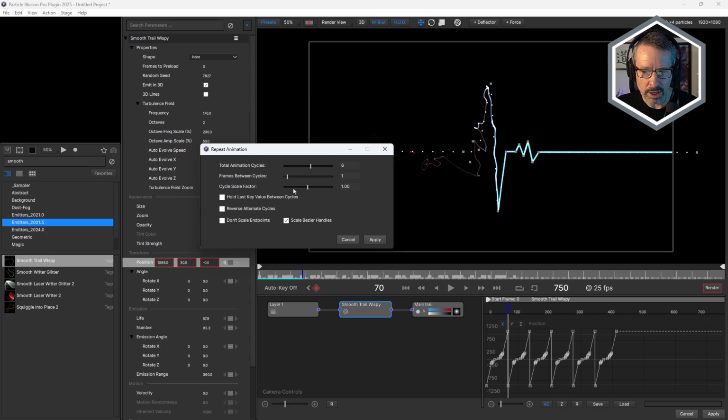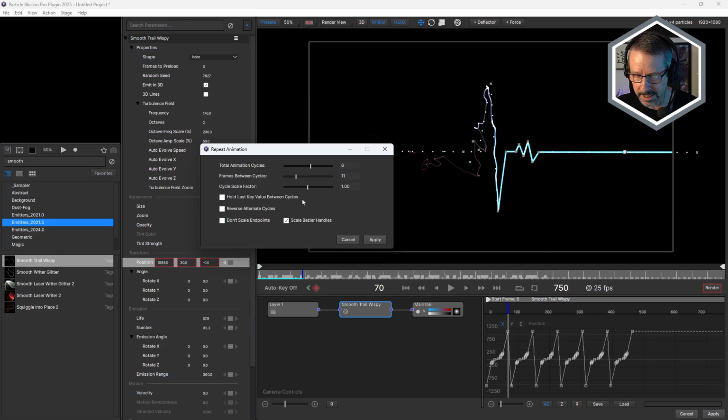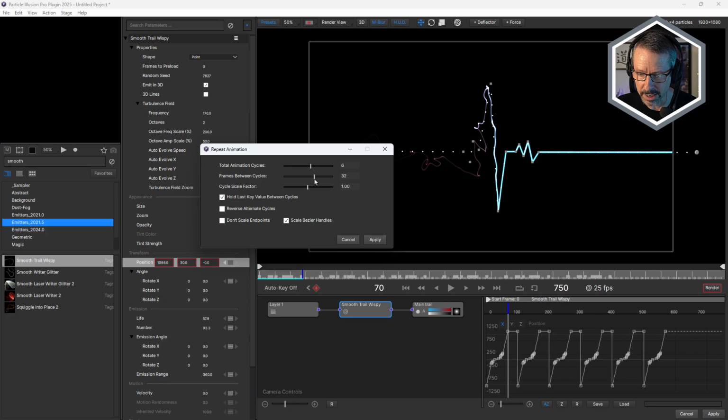Now, if I wanted to add a little more time between each repeat, I could increase the frames between cycles. And if I wanted a hold for a little time before it hits the next cycle, I can use the hold last value between cycles. And that adds a bit of space, you see. So if I just increase that, now we've got a little bit of time between each cycle.